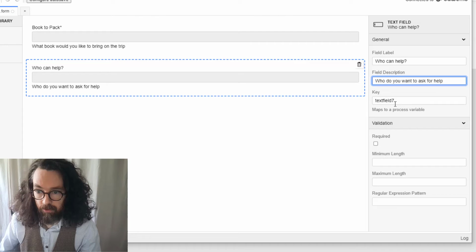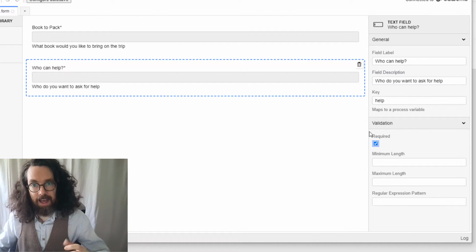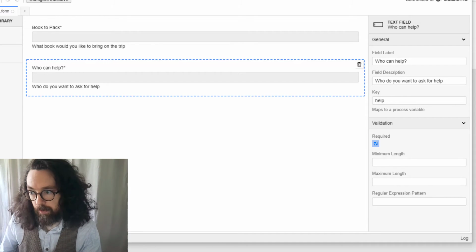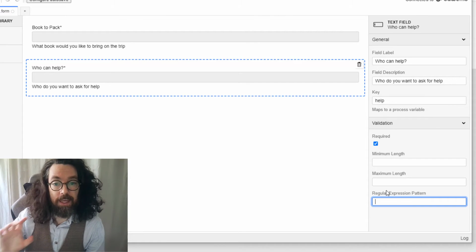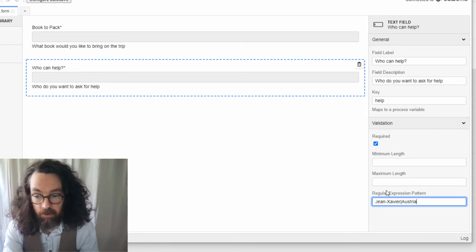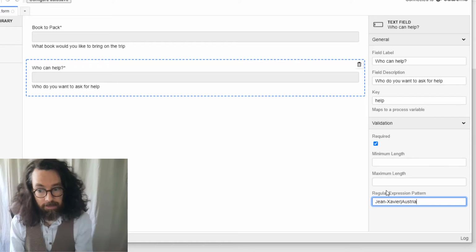And again, this is going to be the word help, and it's also required. Now, Lafayette can't just ask anybody for help. He needs to ask maybe very specific people or institutions. Now, in Lafayette's case, he can basically only really get help from two entities. As we mentioned, Jean Xavier and also Austria, the country, can maybe help him out.